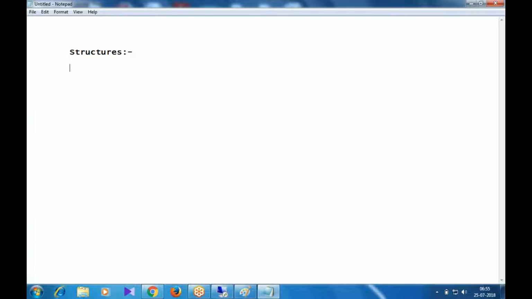So we have something called structures. We can call a structure a user-defined data type. Structure is a user-defined data type, which is a collection of different types of fields. I repeat, a structure is a user-defined data type, which is a collection of different types of fields.